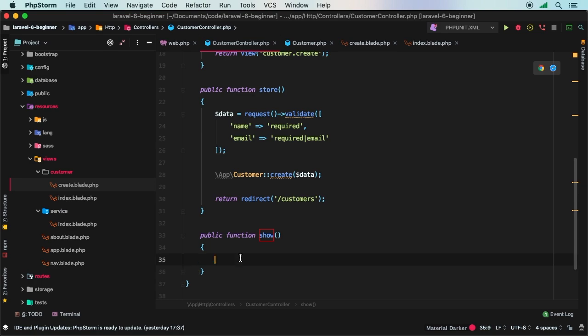So the first thing we need to do is figure out how to get the ID of the customer because we need to dive into the database again and grab a particular customer. Now we don't even know how to do that. So there's going to be a lot to learn just by implementing this show view. Let's start with how to actually generate these links.